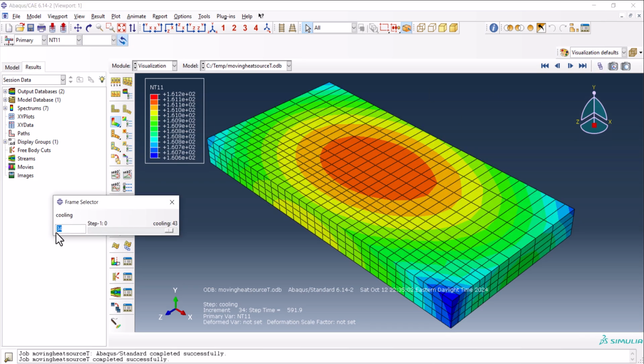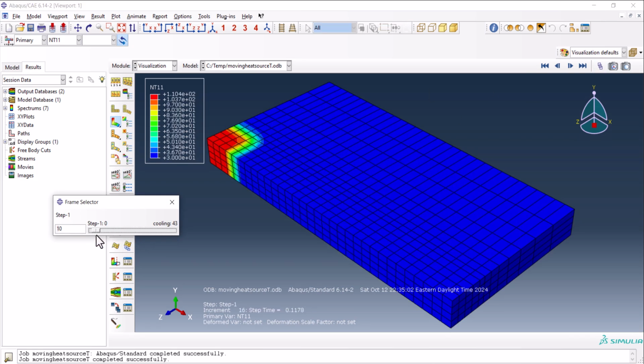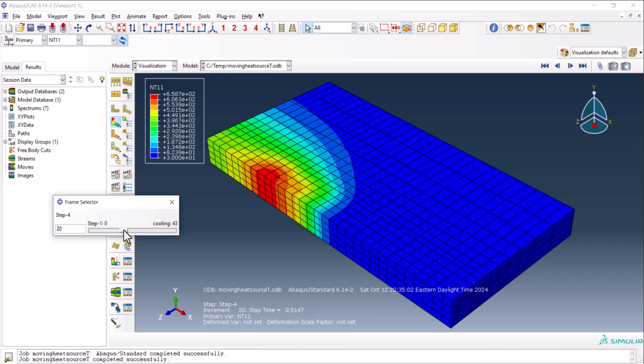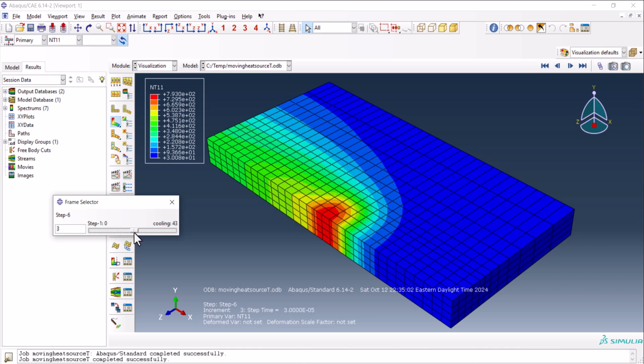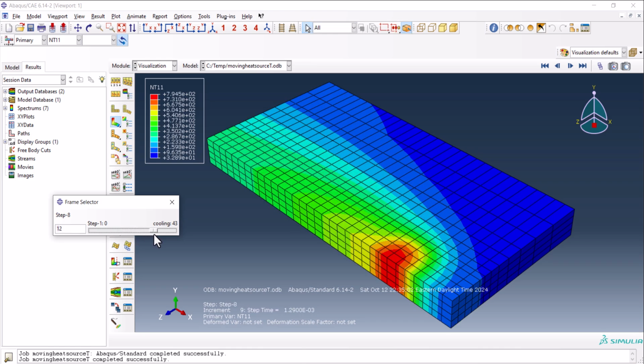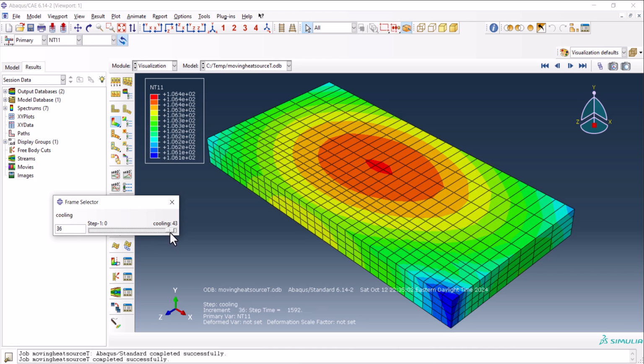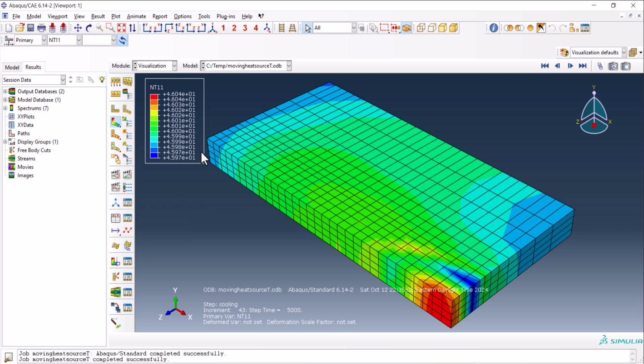Okay, so let me bring it back here. It starts like this, and as we go further, we see that the heat source is moving, and it goes to here, the final steps, and it reaches to the temperature of 46. Okay, that's it.